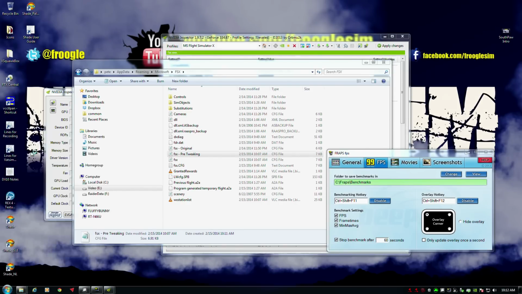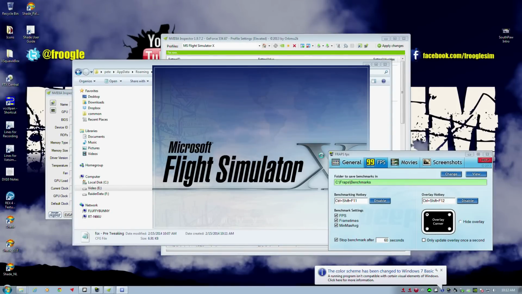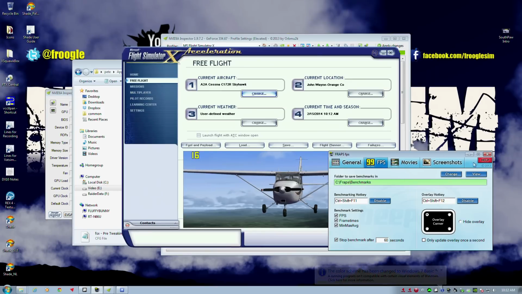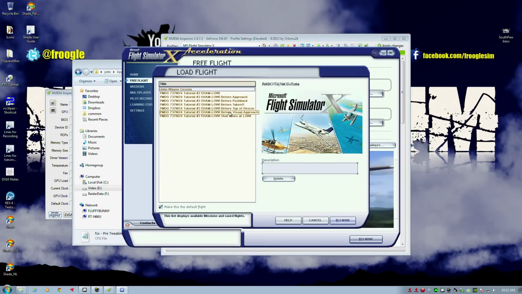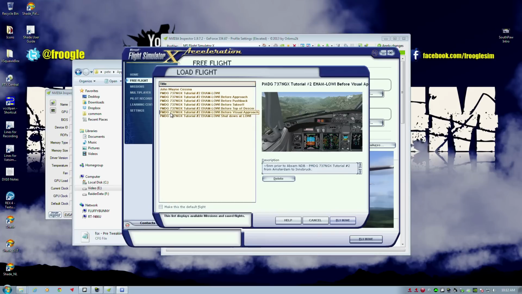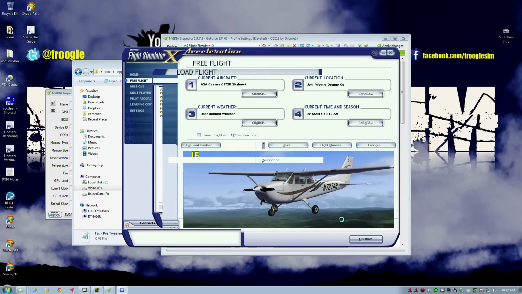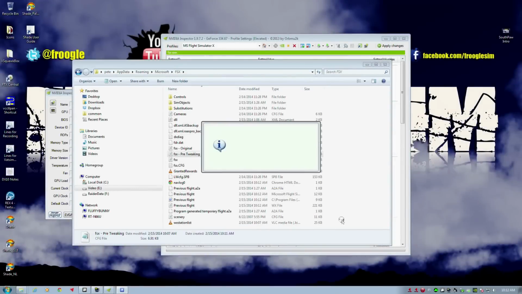So we run the test without doing any tweaking, first of all. Fire up FSX. Let's get rid of the Fraps window here. Remember, Control Shift F11 is what I set for my hotkey. By default, it is F11. Once Free Flight comes up, click on Load. Find PMDG 737 NGX before visual approach. Do fly now.